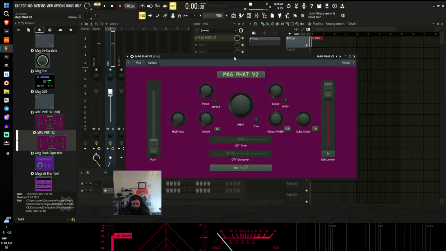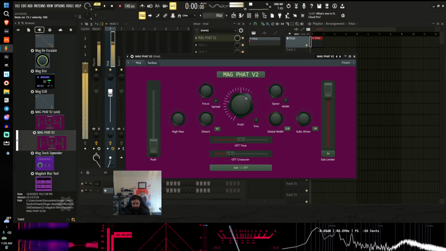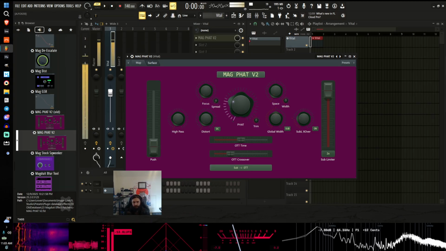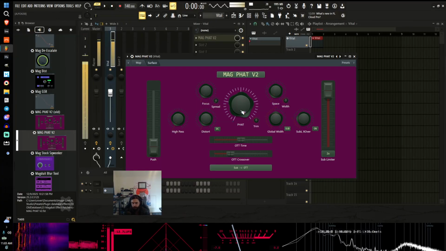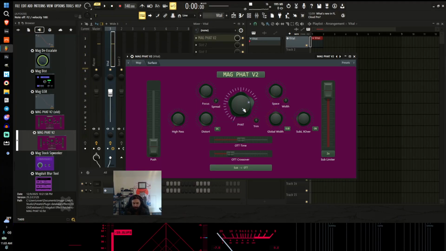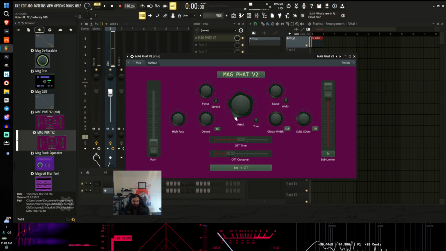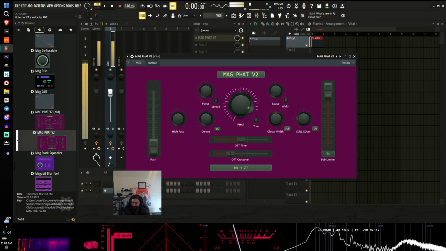The OTT obviously helps. All right, so the Phat knob we've got here, as you can see, does a really good job at fattening up the entire sound in a very tasteful way. So it kind of takes it from this sort of just weak sound to a fat sound.